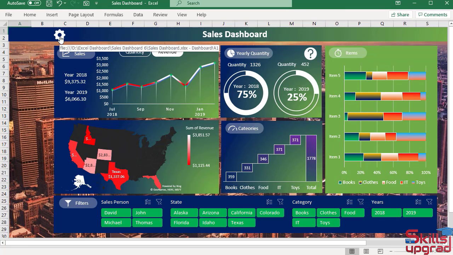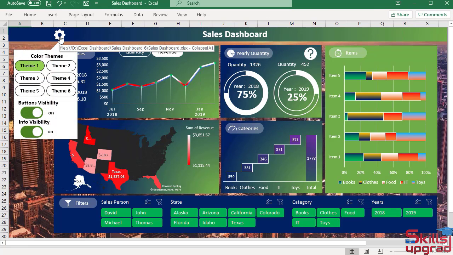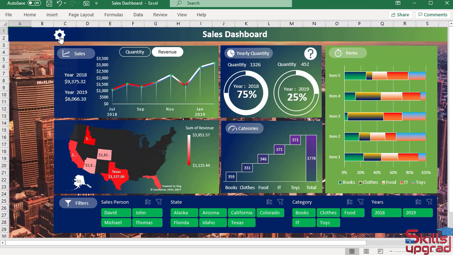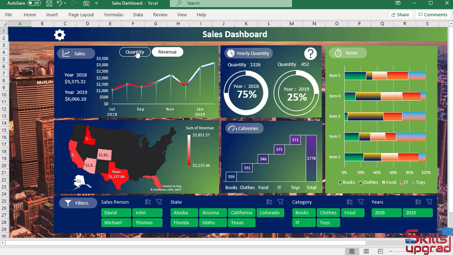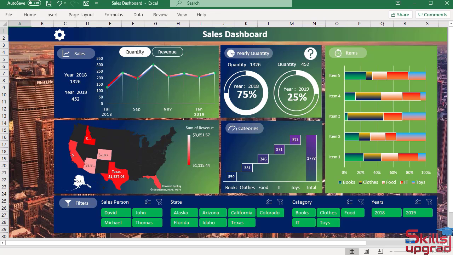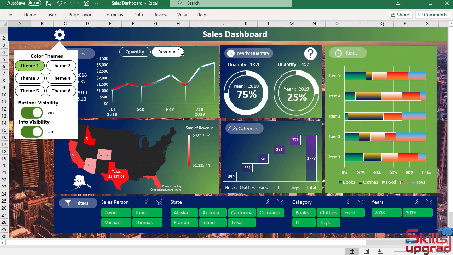Click on this icon, then click on this icon. So I see here this collapsible button is working properly. Then click on the quantity button. I see here the quantity sheet. Then if I click on revenue, I see here the theme number 1 sheet.